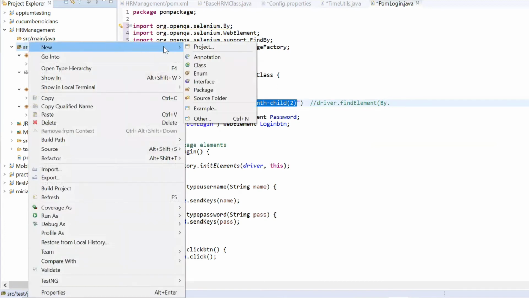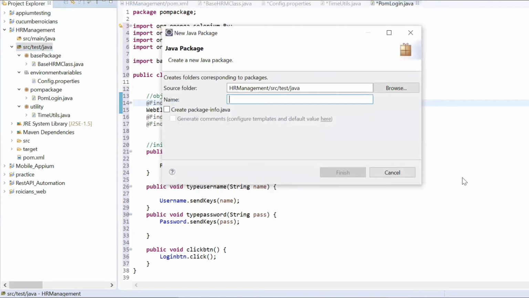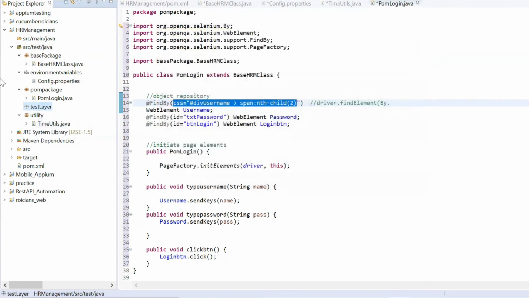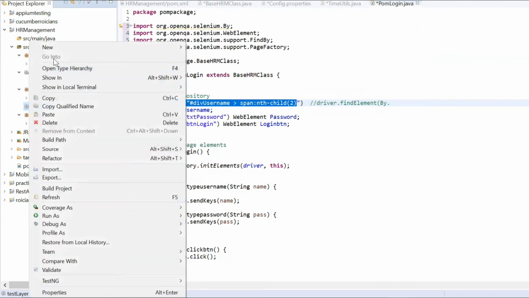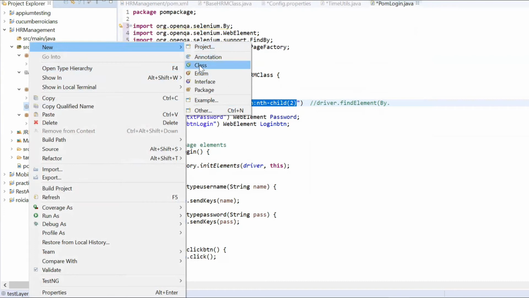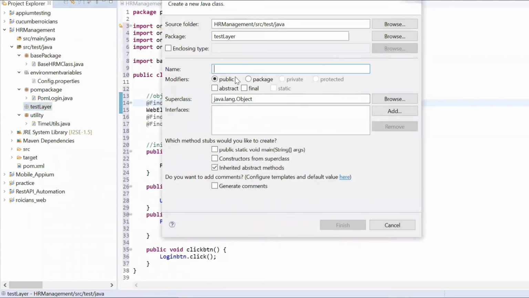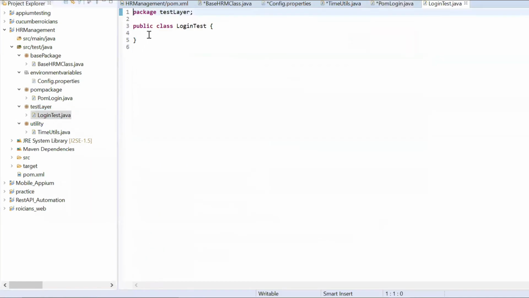Right click on it, go to new package, testlayer. Keep the first letter lower case. Finish. All packages, their first letter should be lower case. Yes, this is the naming convention they follow. Now I'll create a class in it for login test cases. So I'm creating a class for login: LoginTest. No need to include the main method because you're going to create a TestNG class. Finish.